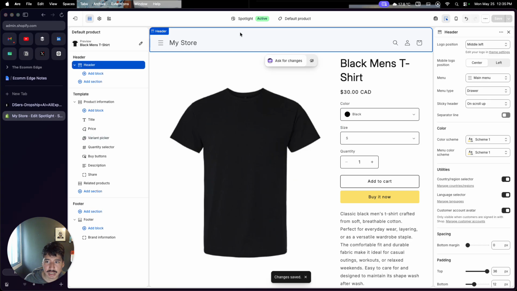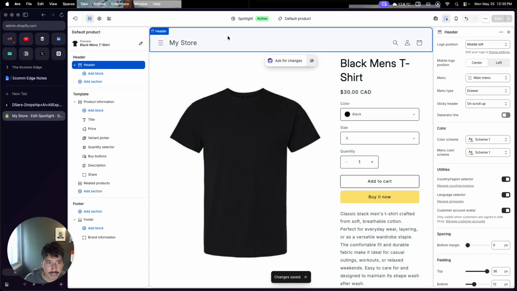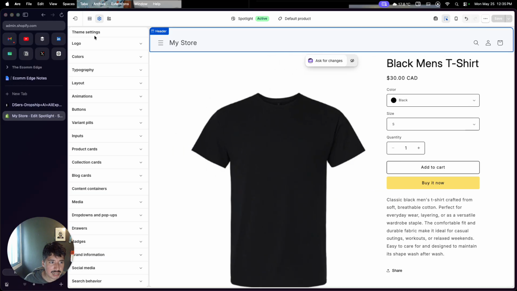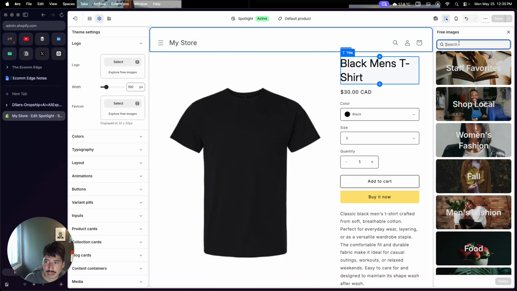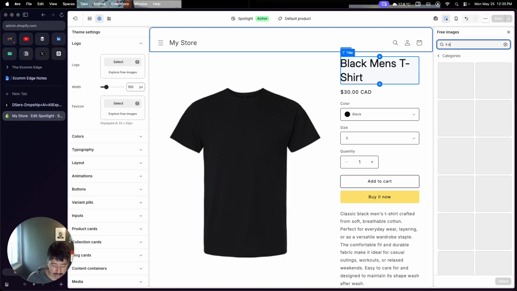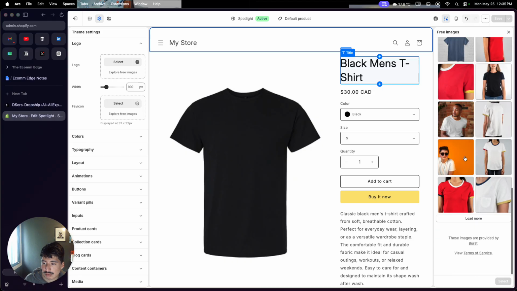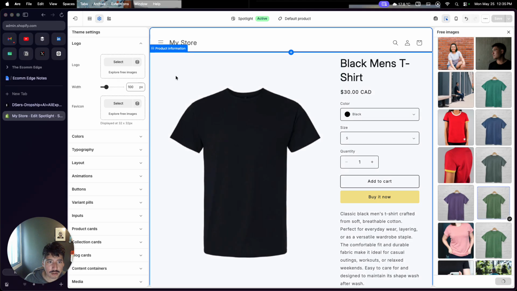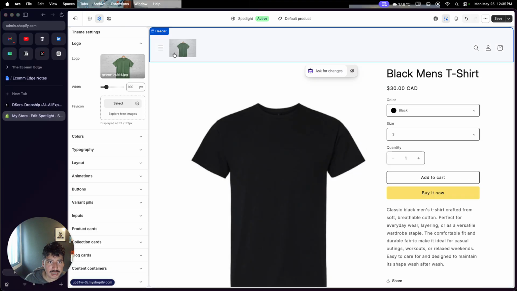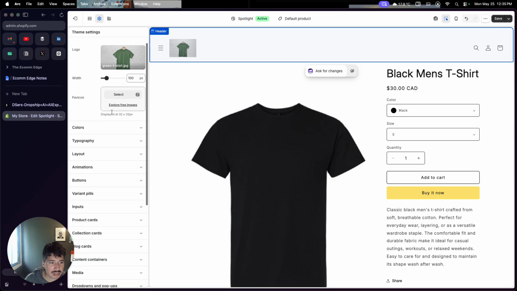Again, you can make changes to it. Since this is a minimalistic theme, I kind of like it like this. But you can go to theme settings and add a logo if you need to. If I want to explore free images, maybe I could find a t-shirt logo here. I guess this one might work. Click select and a logo should show up on the top left there, and there you go. Of course it's not a good logo, but just for example.